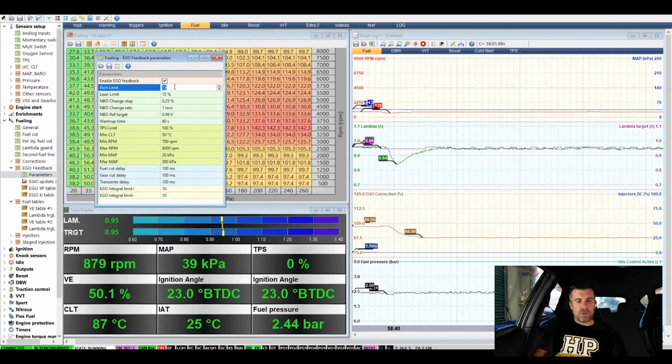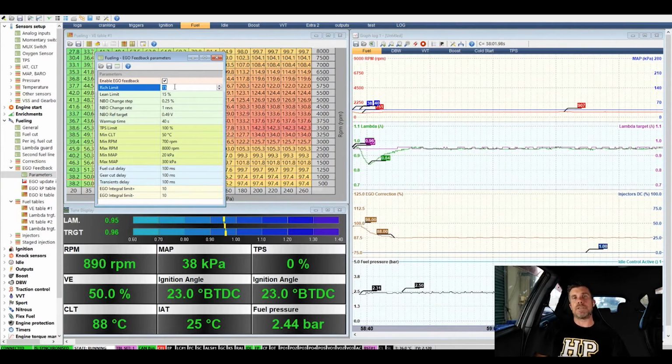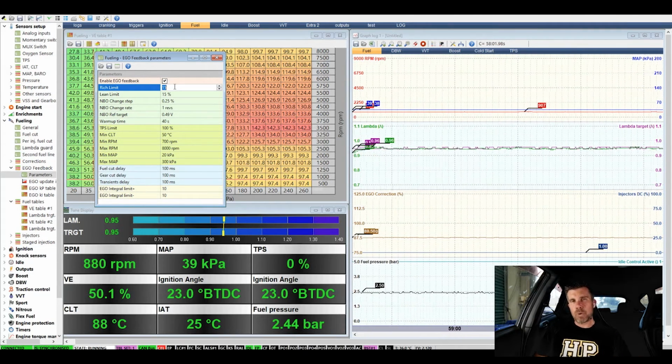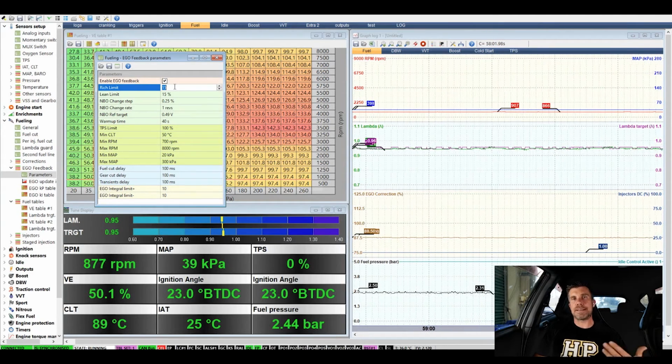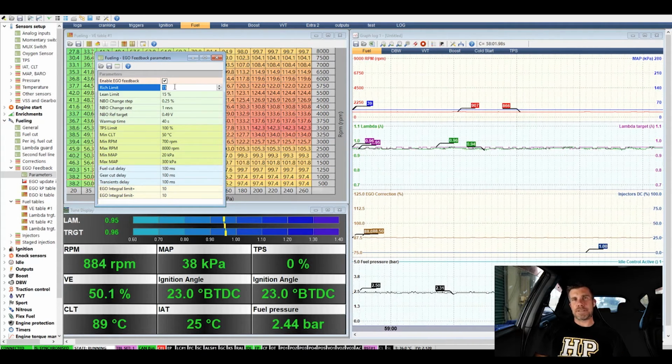The start here, all of this is pretty self-explanatory, but we've got a rich and a lean limit. So basically this just allows us to limit the maximum amount of correction that will be applied. It's important to just be a little sensible with this. We obviously need to provide enough control for the system to be able to do its job. But we don't really want the system being able to make too dramatic of a change, particularly under high load.